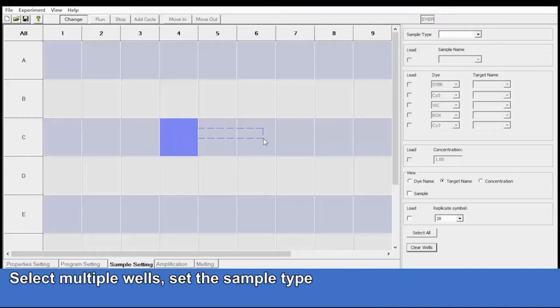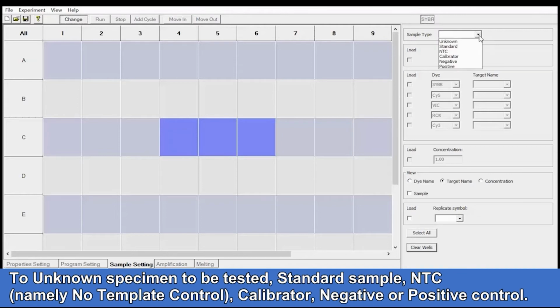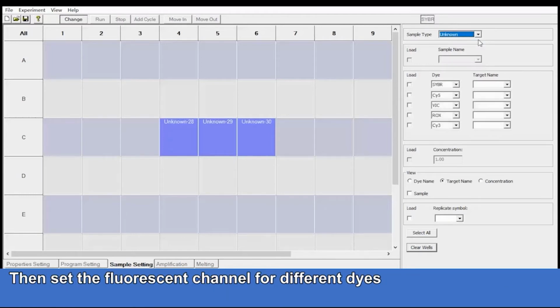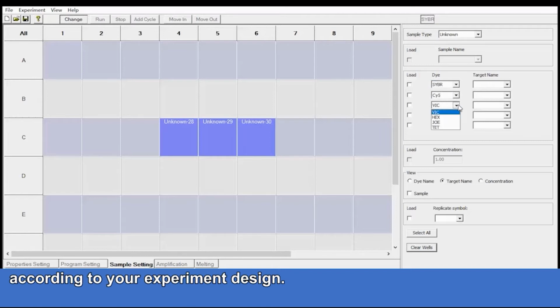Select multiple wells, set the sample type to unknown specimen to be tested, standard sample, NTC, namely no template control, calibrator, negative or positive control. Then set the fluorescent channel for different dyes according to your experiment design.